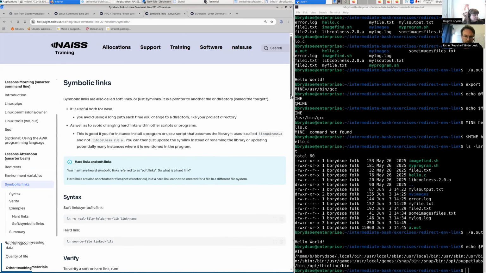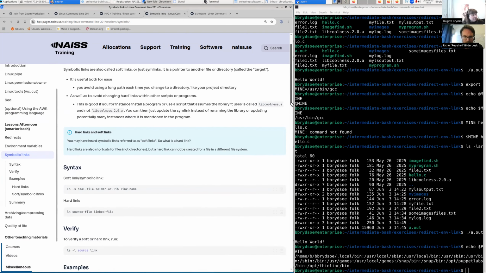Symbolic link. You have maybe heard them called soft links or symlinks. They are pointers to another file or directory, which we call the target. And they are useful both because it makes it easier, you avoid using a long path each time you change to a directory, like a project directory. And it's also useful because you avoid changing any hard links there may be in other scripts or programs.